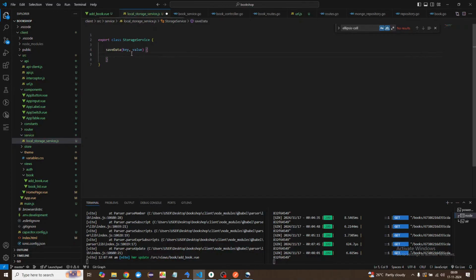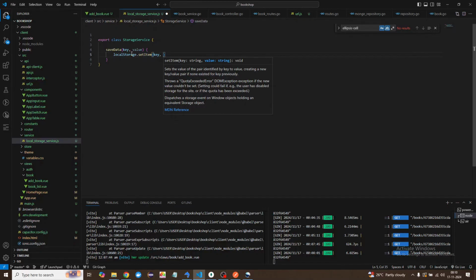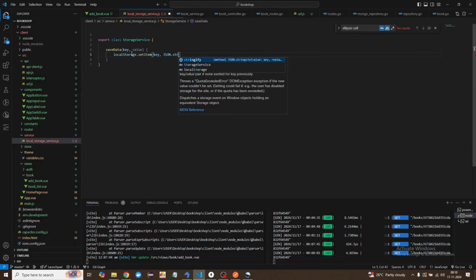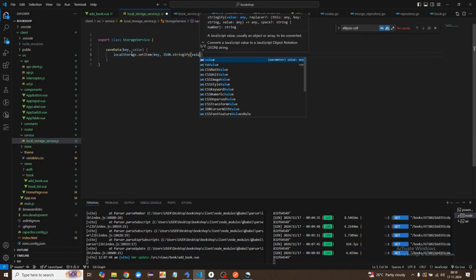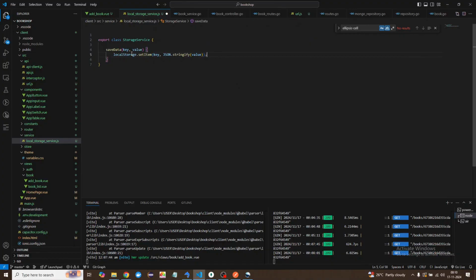So I'll say, okay, that's fine. Let's do that. I'll say local storage dot set item, and then I will use the key and then the value, but the value which we are going to set should be a stringified value. That is mandatory. So I'll say JSON dot stringify this value, right? The data is now saved in local storage, and finally we should get those data as well. So I'll create one more function, get data, right?